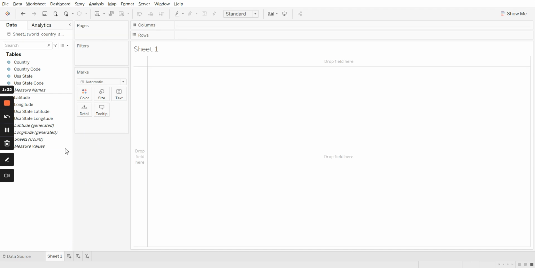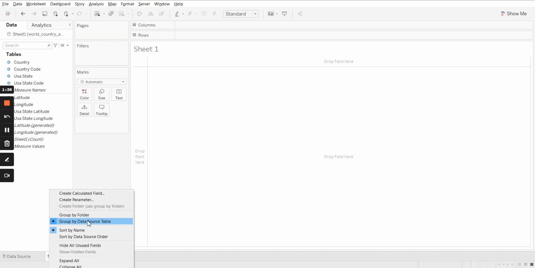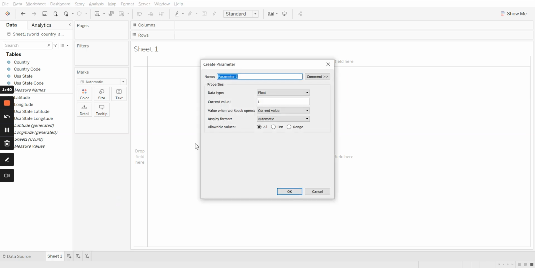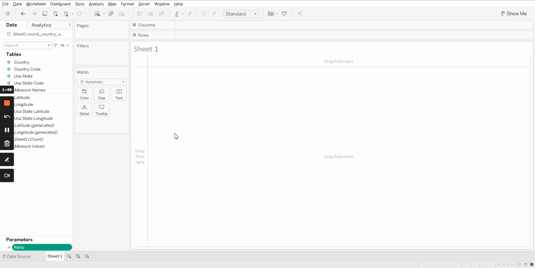Okay, we right click on this panel and we create a parameter. So we give the name ratio to this parameter.